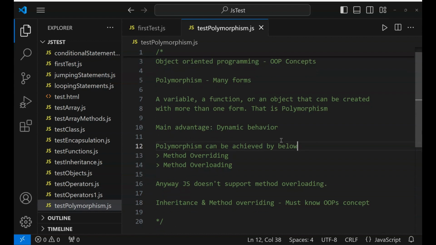This polymorphism can be achieved by using different concepts of method overloading and method overriding. Method overriding is supported beautifully in JavaScript. Anyway, JS does not support method overloading. We will see later why it is not supported. And class polymorphism uses both concepts like inheritance and method overriding. This is a must know OOPS concept when you are learning polymorphism. Let's see all of these things in action.